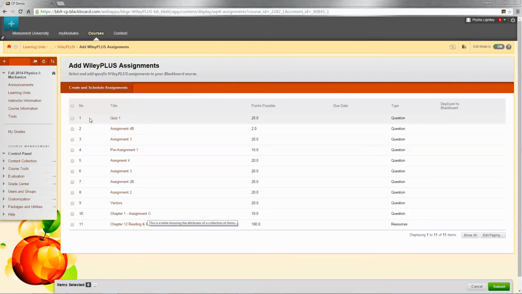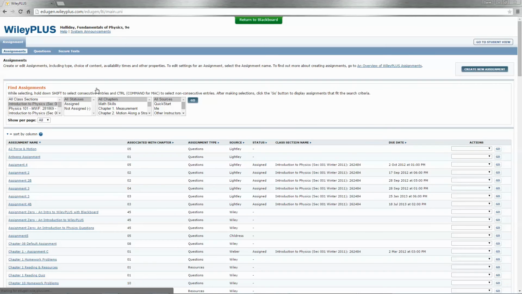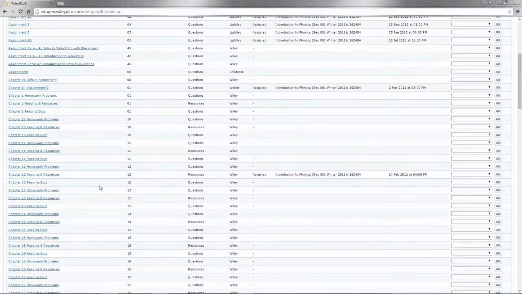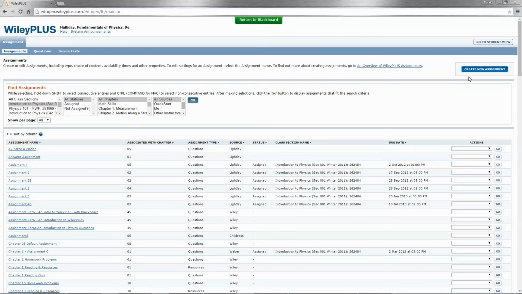But if I need to build a new WileyPLUS assignment, or maybe check it out first before I deploy it to my course, I can click this Create and Schedule Assignments. That will take me directly to my WileyPLUS course. You can see all the assignments here, or I can click the Create New Assignment. So on the fly, I can build or modify a WileyPLUS assignment, get through that entire workflow, and then ultimately return back to Blackboard and deploy it.